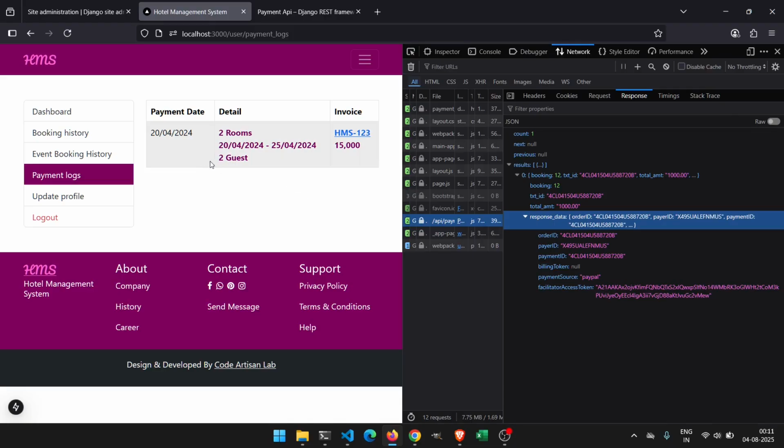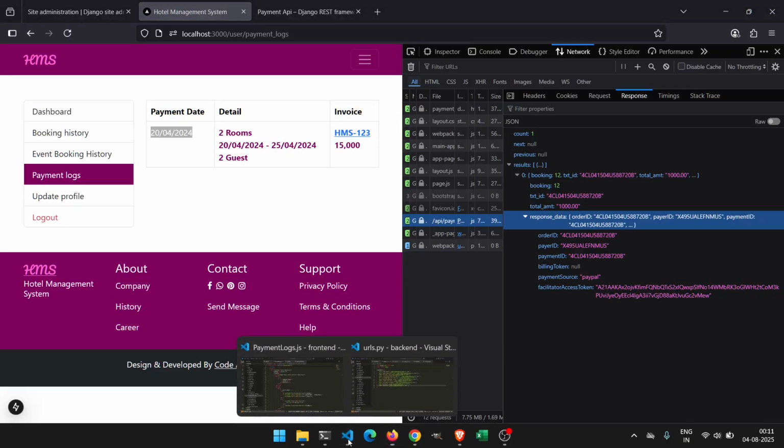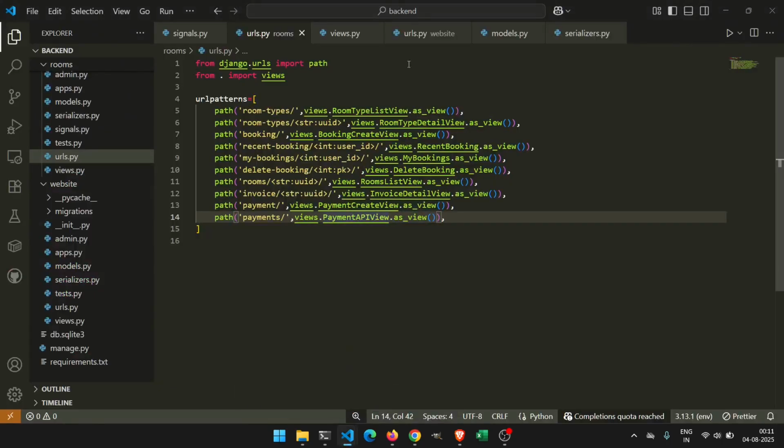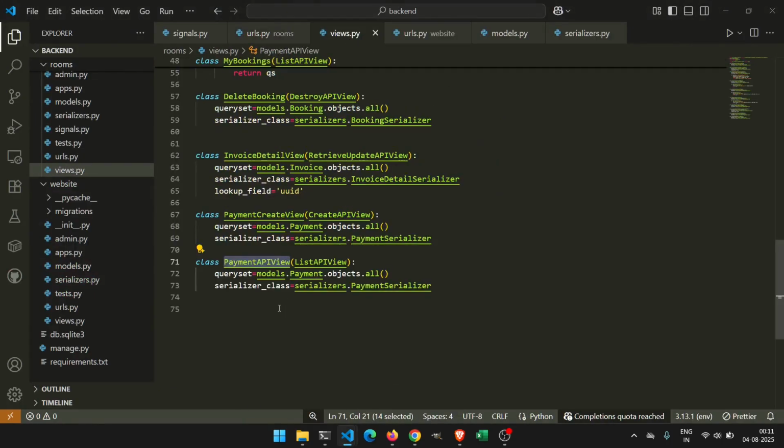Okay, so let's show this. We need payment date, which is coming, I think. No, payment date is also not coming. We need room details, and we also need the invoice and amount. Amount is coming, I think. Yeah, total amount is coming, but we also need all the data. Okay, all the payment date details and all the things. So we need the relationship data actually. Okay, so we need to fetch the relationship data. So let's see how we can do that.